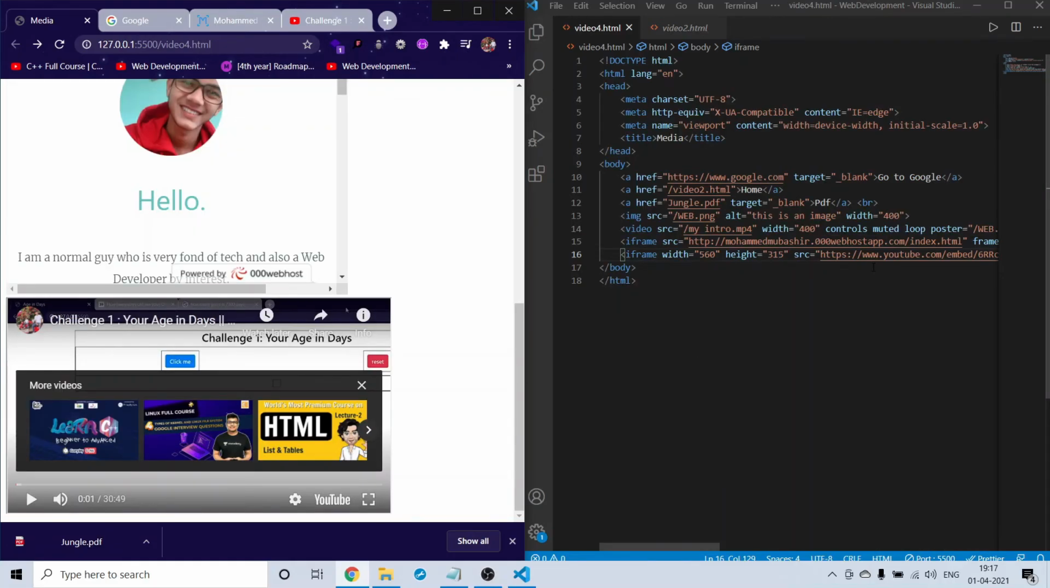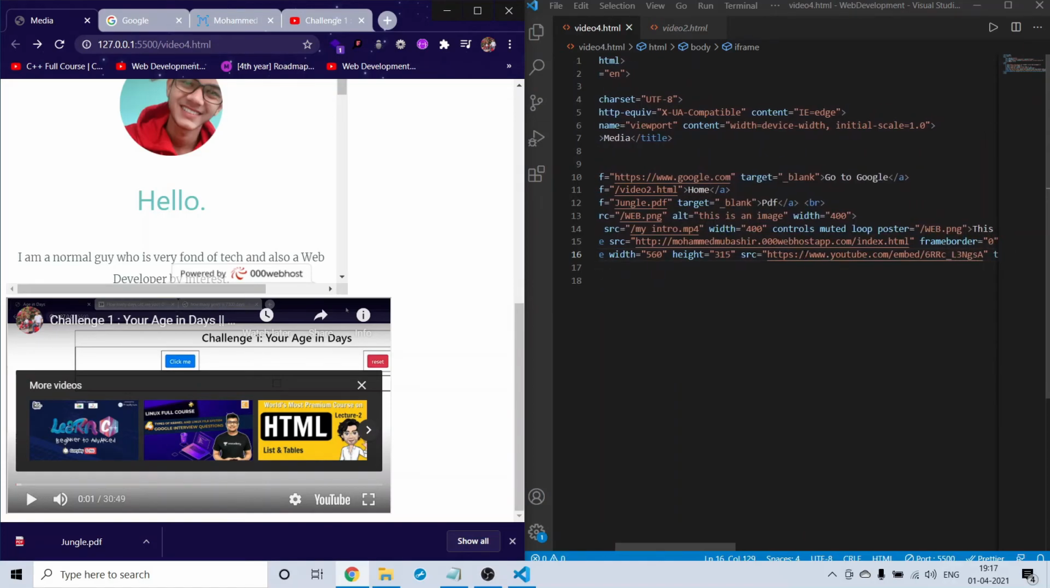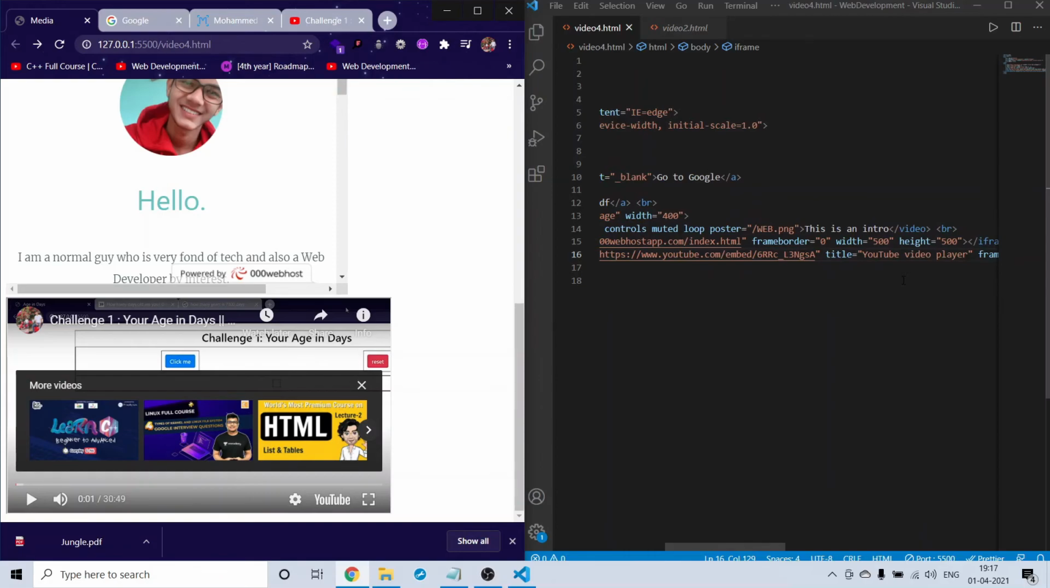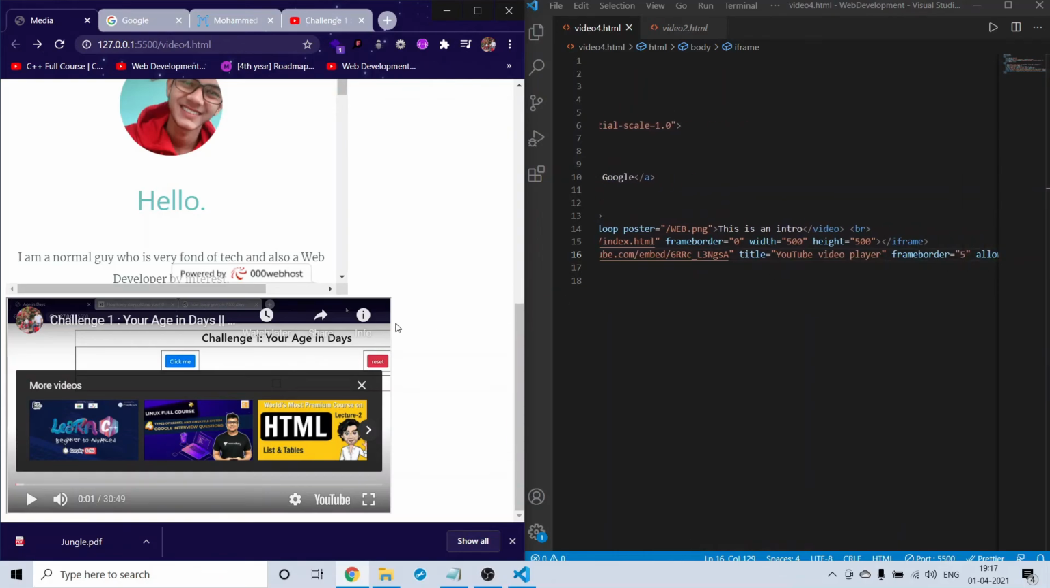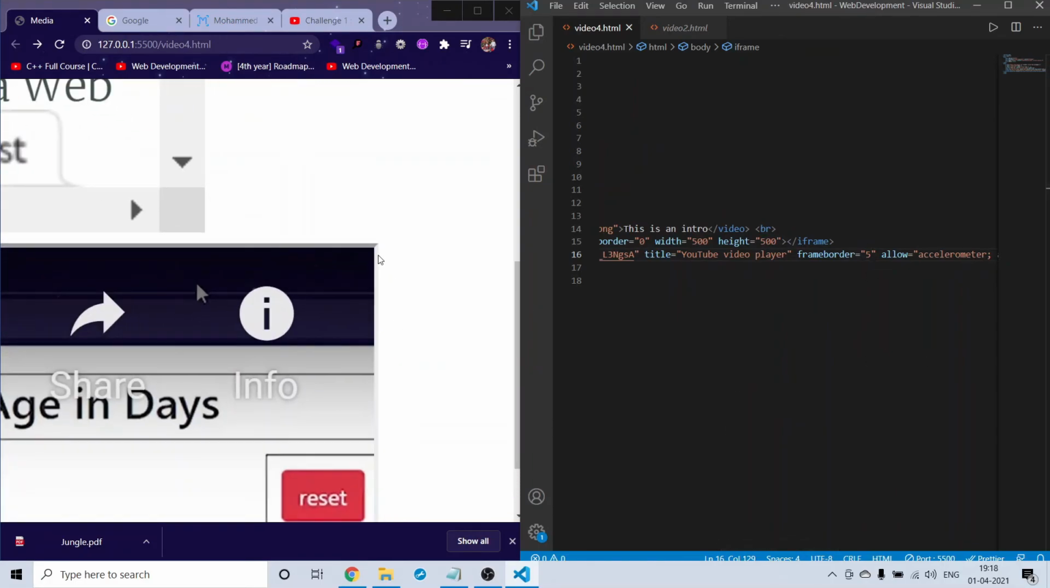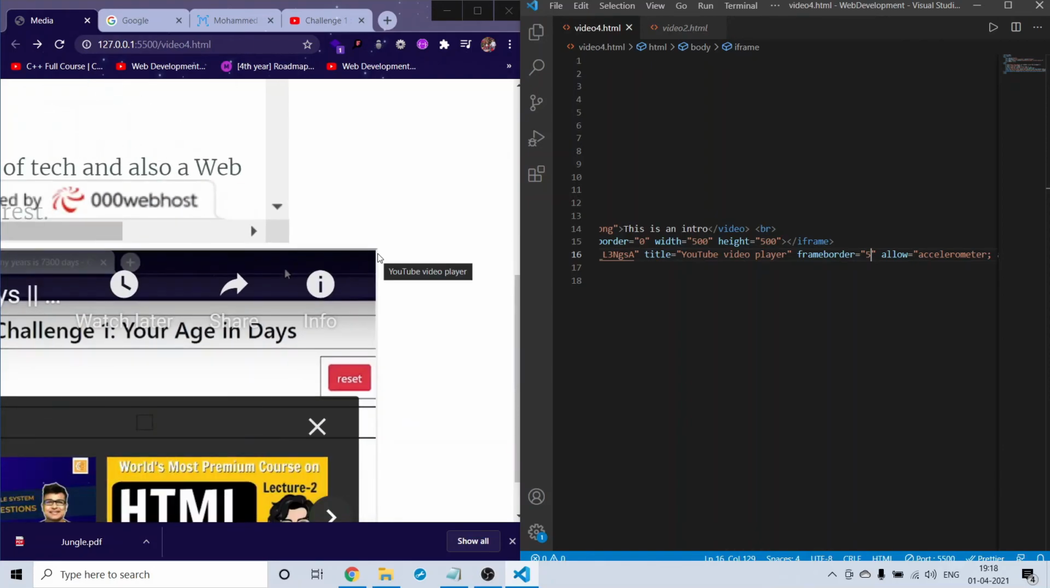So let us talk about the attributes here. The first one is width and the second one is height. We know that. And source is nothing but the YouTube URL, this video URL. And the title is nothing but, if you hover over this for some couple of seconds, you will be able to see the title. See, the YouTube video player. And the frame border, I have just changed it to 5. This was 0 before. If you want, you can change that a border, which is this border. This will give a border.